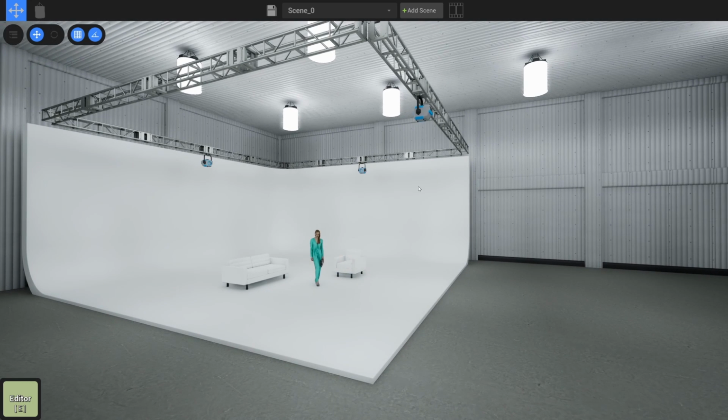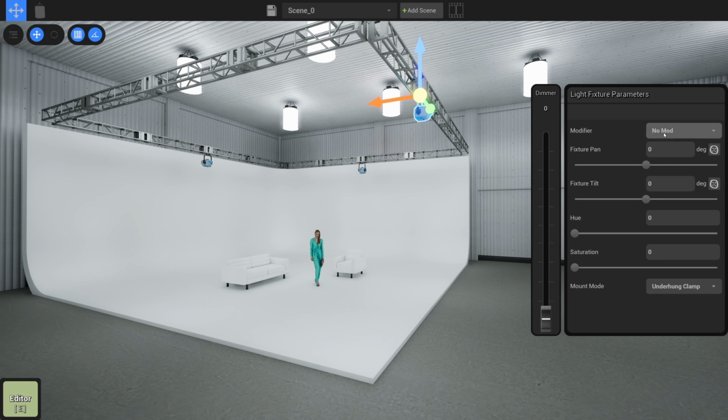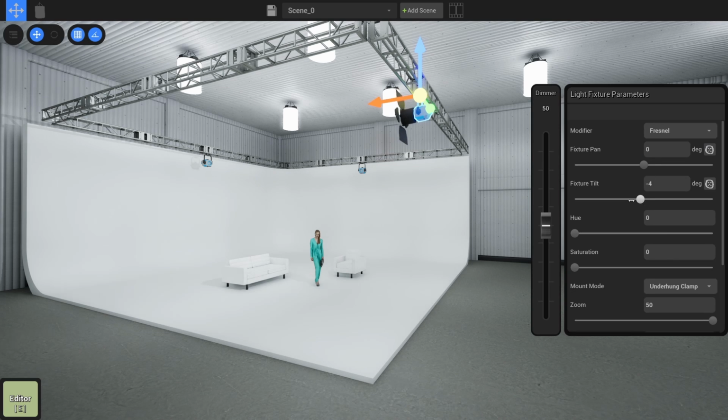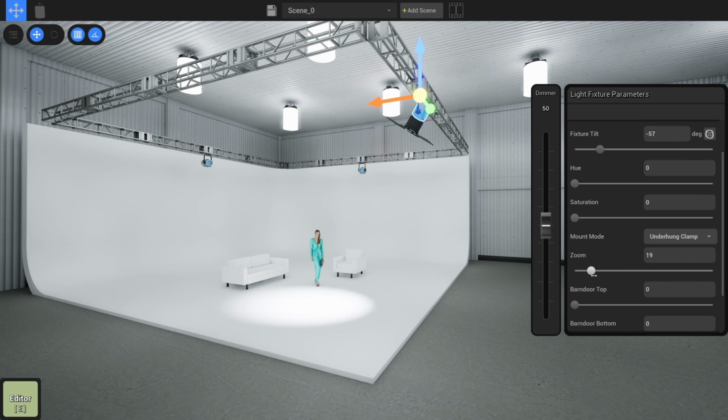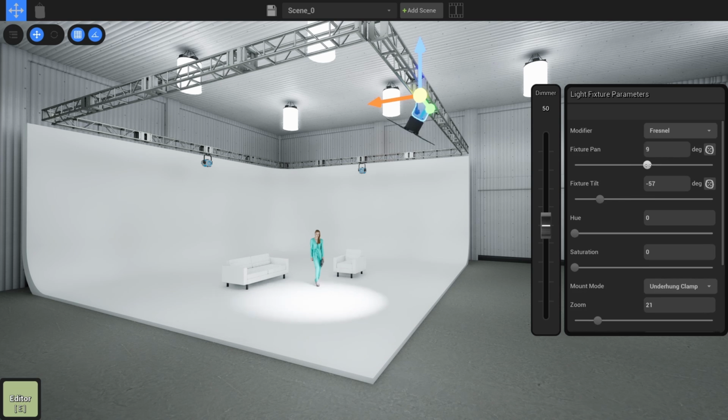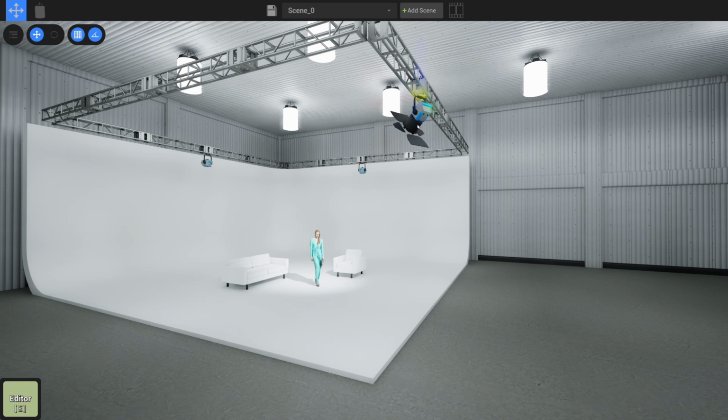So to turn these lights on, so to speak, we're going to left click and we're going to choose a Fresnel, and I'm going to tilt them down here and be able to zoom this light a little bit, which helps me focus it. Let's focus it right on her like this. And for now, I'll just bring the brightness down a little bit.